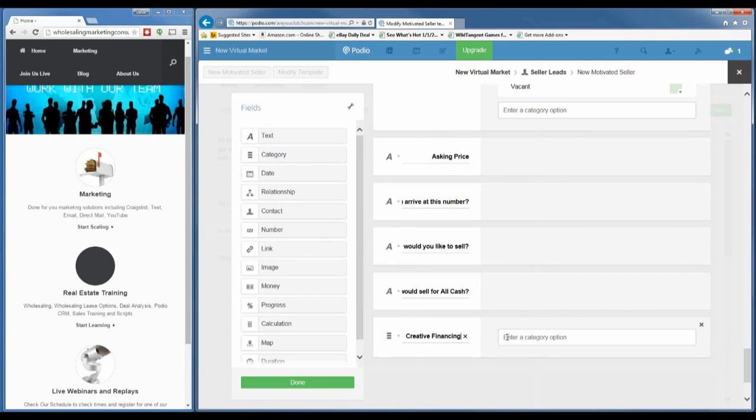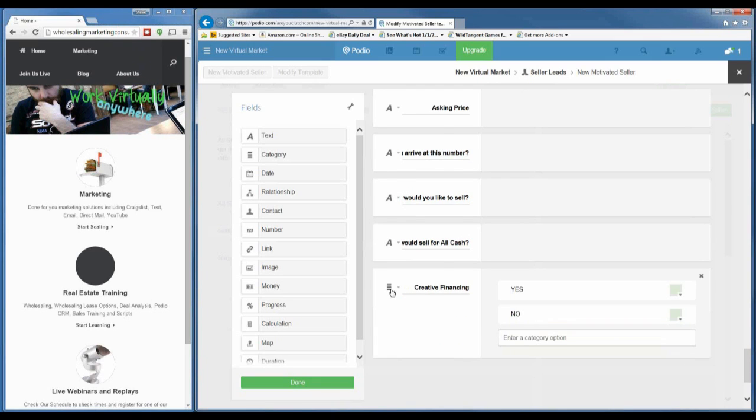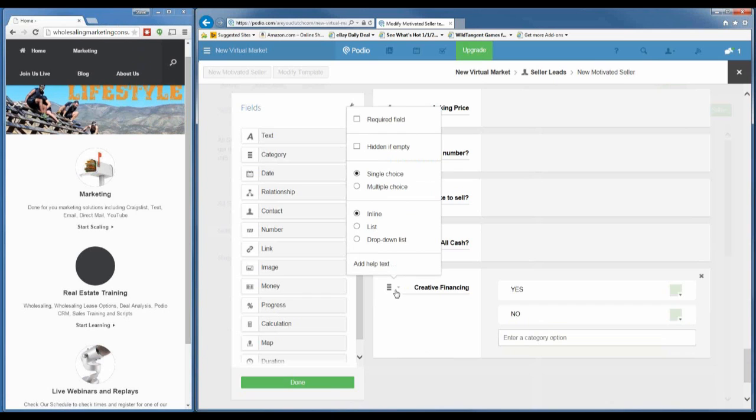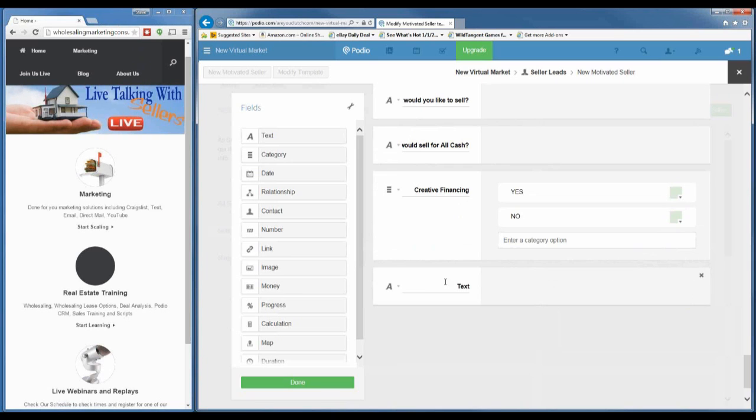So we're going to have two creative financing fields here. The reason I want to have this category is for tracking purposes. So I can look at all the leads and see how many of my leads are open to creative financing versus not open to creative financing. That'll give me some insight into the marketplace, okay? And then we're going to add a text field because we want more info on that, right? We want to know, so creative financing notes.